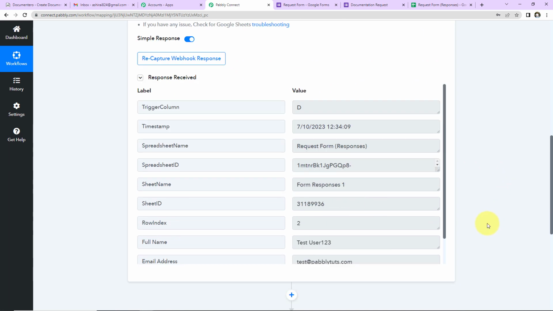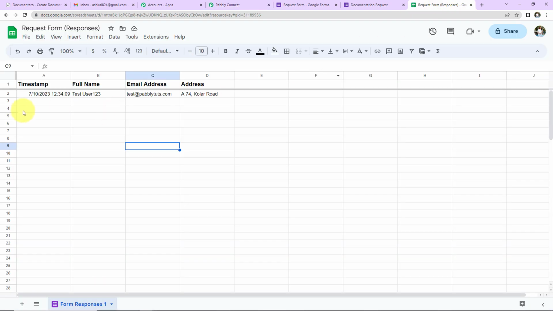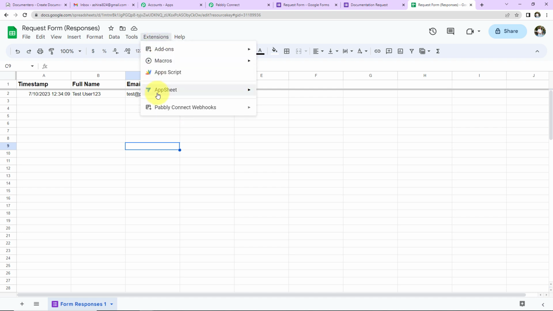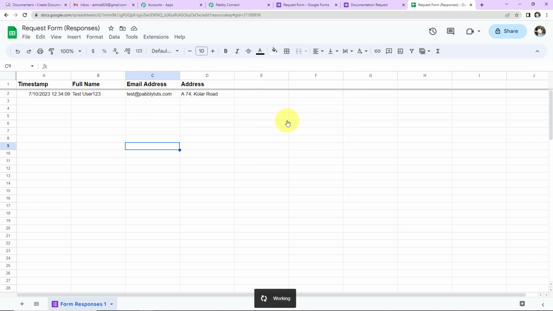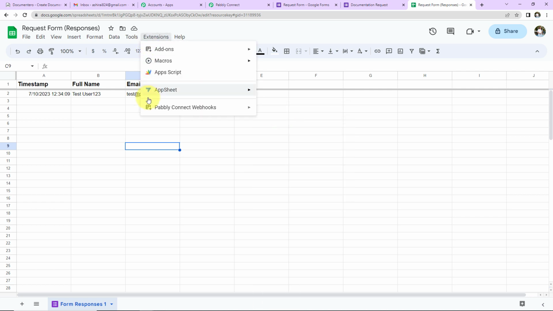Now we want that every time a new row is added here in my Google Sheet, Pabbly Connect should automatically receive the response. To make sure that happens, we have to go back to extensions, Pabbly Connect webhooks. Here you can see send on event. Click on this, and as you go and check once again, you will be able to see the tick mark right in front. This basically means that every time there's a new event, the information will automatically be shared with Pabbly Connect.